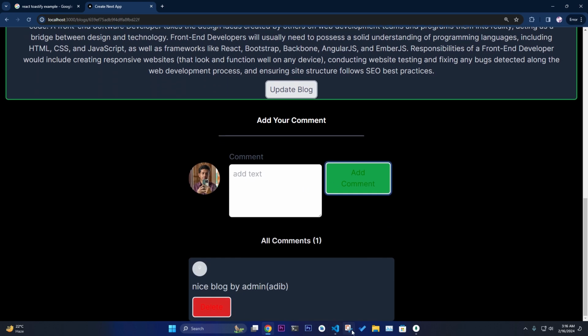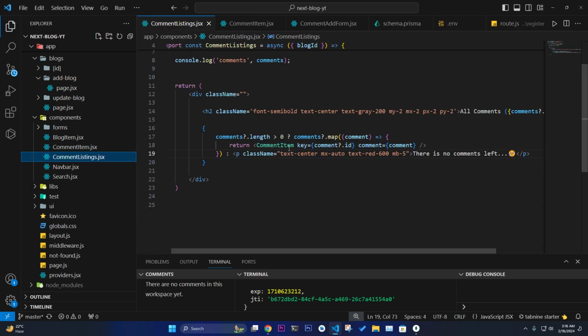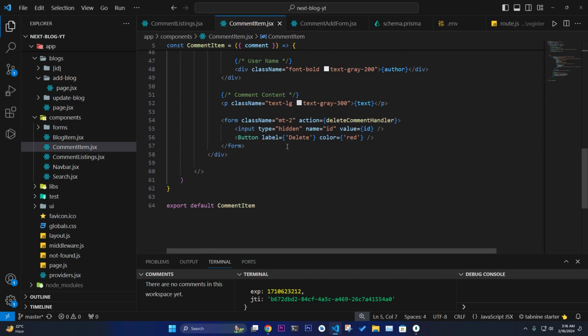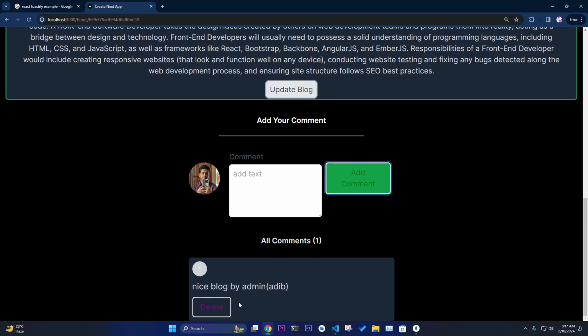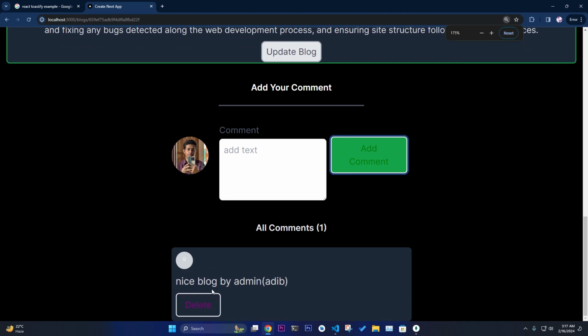Nice. And we have a delete button. We need to fix the UI a little bit. And if I go to comment listing and comment item, here we can have a delete feature. Just fix the UI a little bit. I'm just adding a new color called purple, and as you can see, it's working. I'm not a good UI designer, but you can just look at it. You can implement it later.